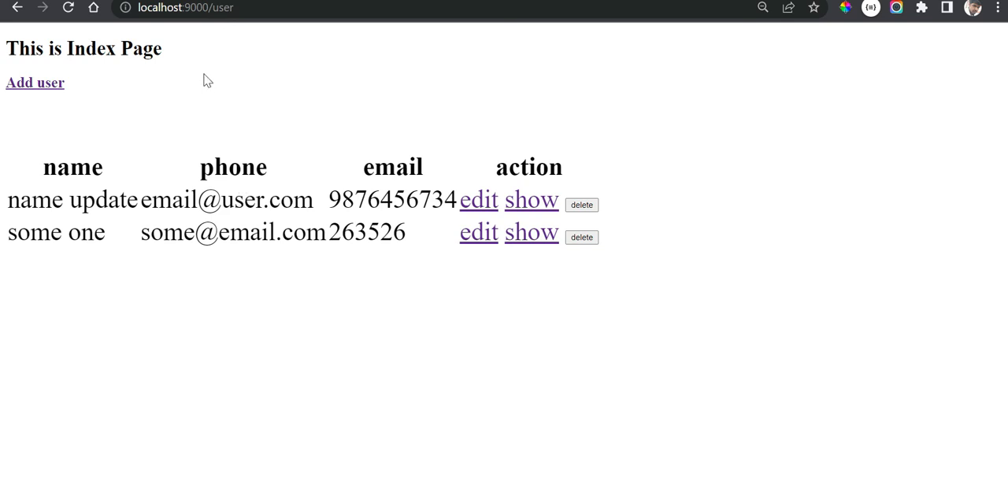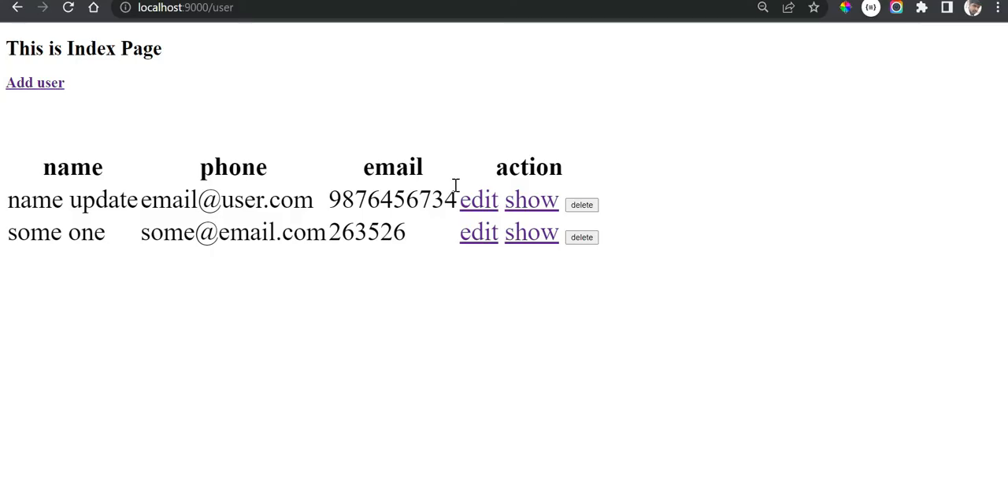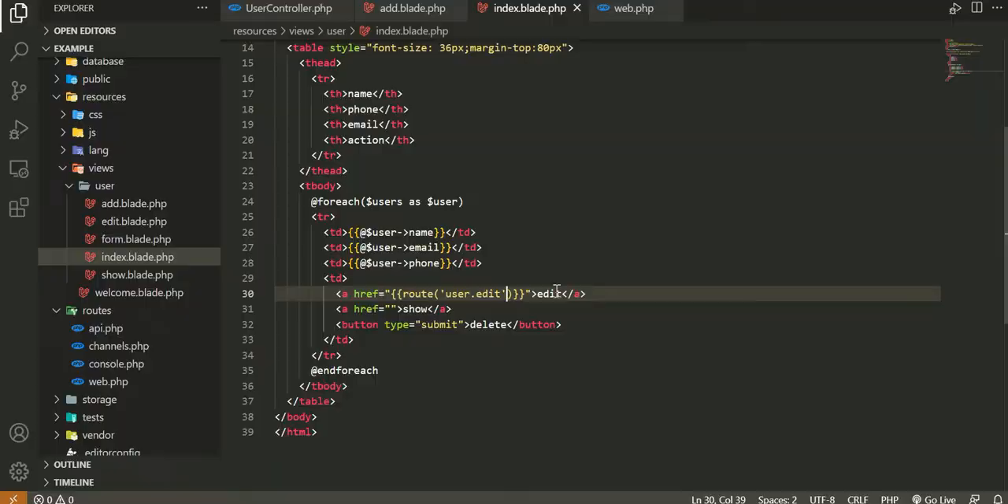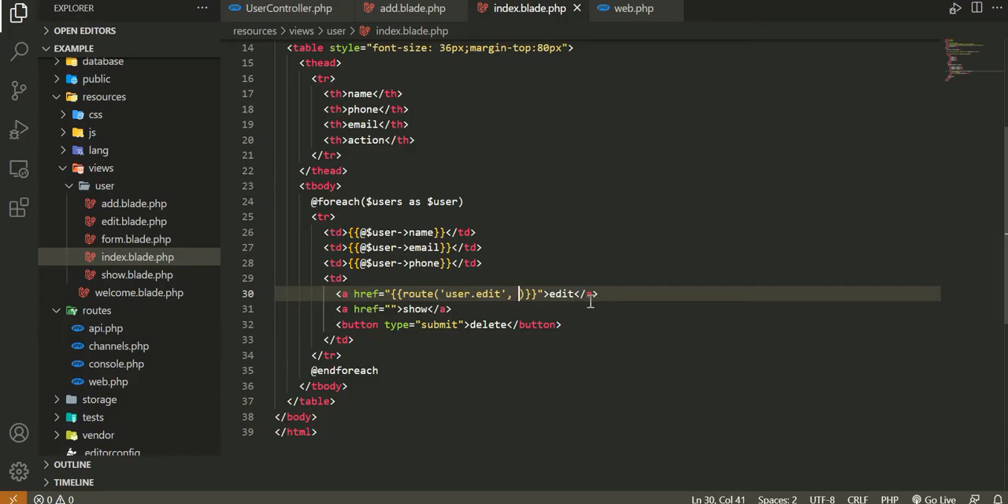Okay, so now we will edit this. To do that we have to add edit route here. So it will be route user dot edit. You can see in the documentation for edit we have to pass ID also. So we will add user ID here.